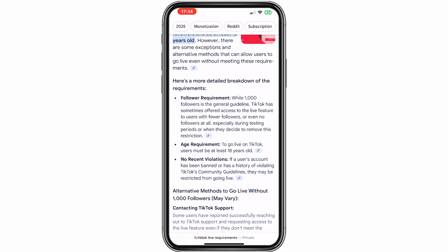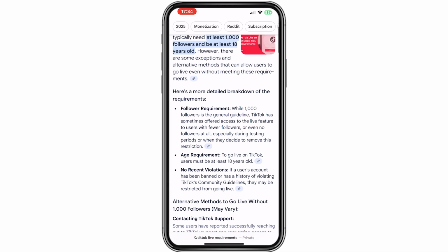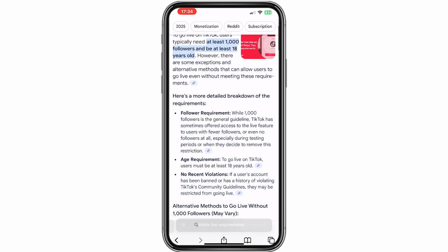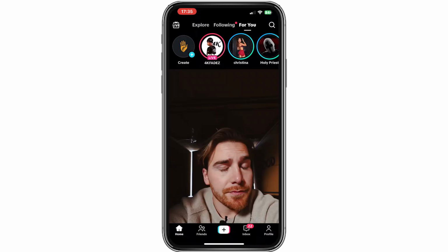Because in South Korea, you need to be 19 years old to go live. And in most of the countries, you need to be 18 years old to go live. And then if you are 18 and you can't go live in your country, then you need to know that you need to receive 1,000 followers, because that is the only way you can go live if you don't have a violation and you are already 18 years old. If you are younger than 18 years old, then you can't go live. And this is the answer for you how to go live on TikTok.